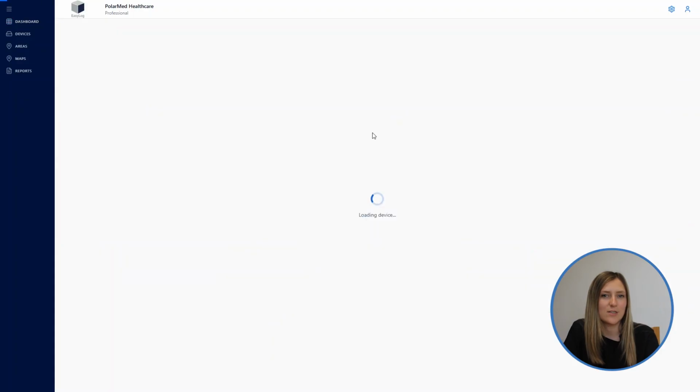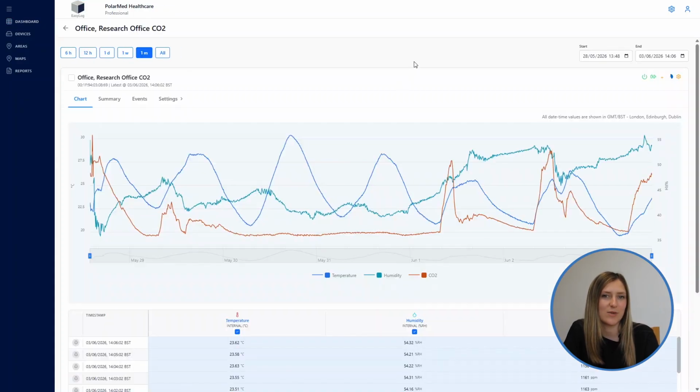From here, you can also open individual cards so you can access more detailed information about that device. This takes us onto the device detail page.